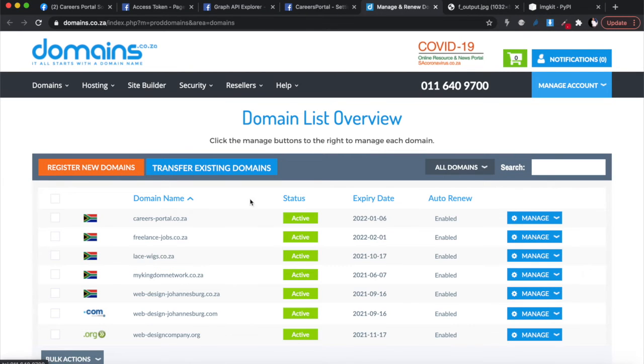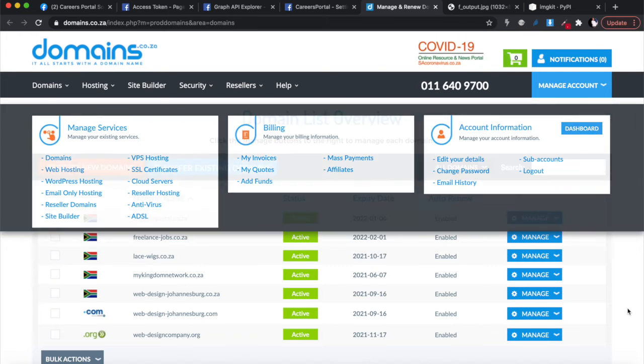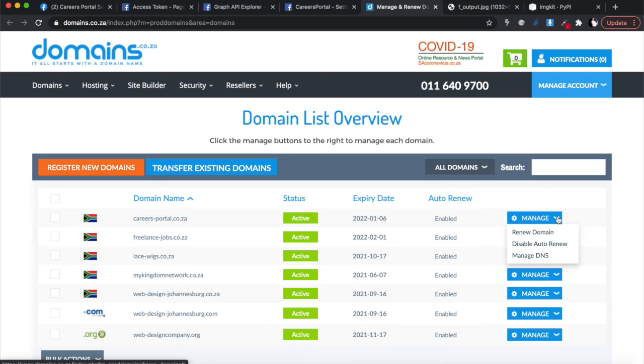In your account, you'll see the list of all the domains you have. To access this domain list, once you log into your domains.co.za, you go to manage account, and then you go to domains. Manage account, domains takes you to this page where all your domains are listed, and then you're going to find the domain that you want.